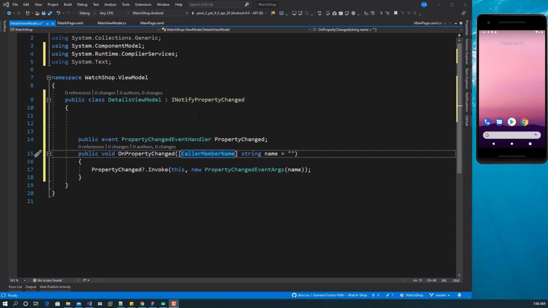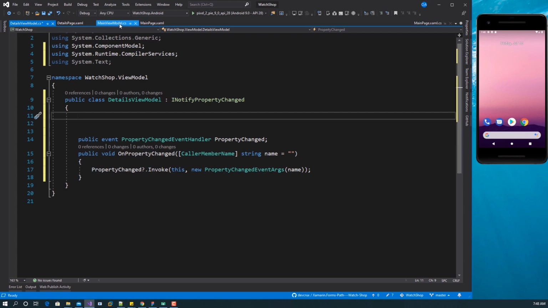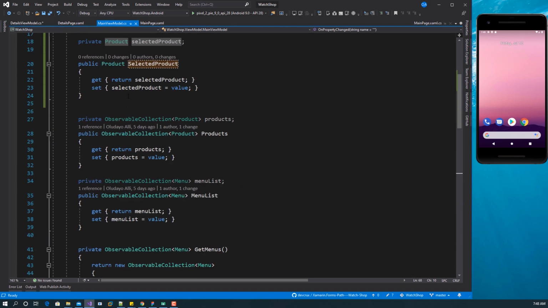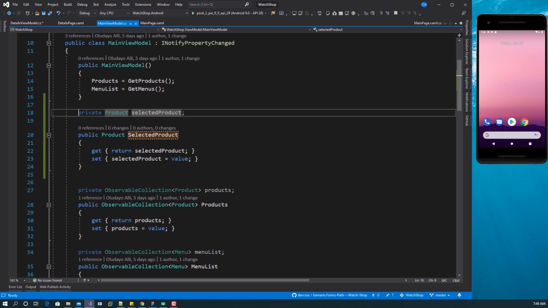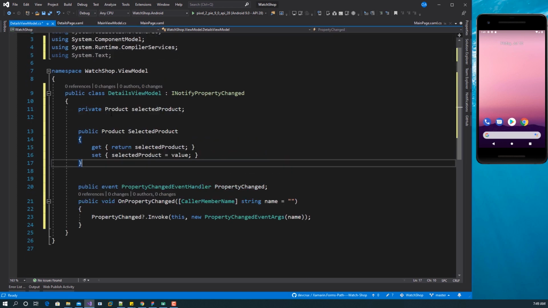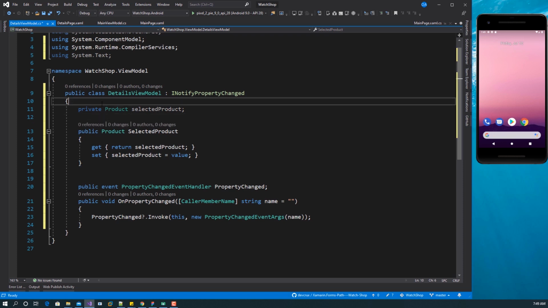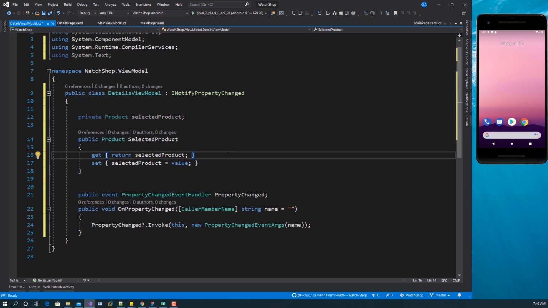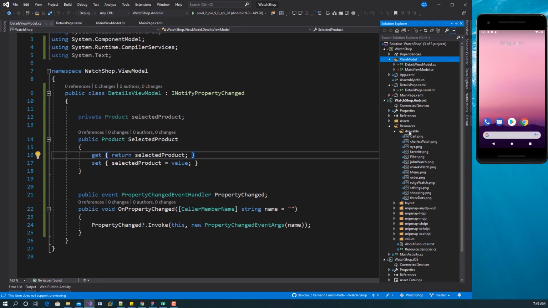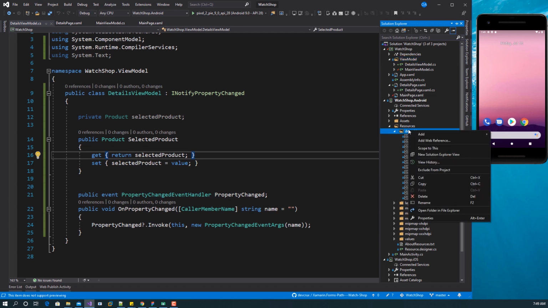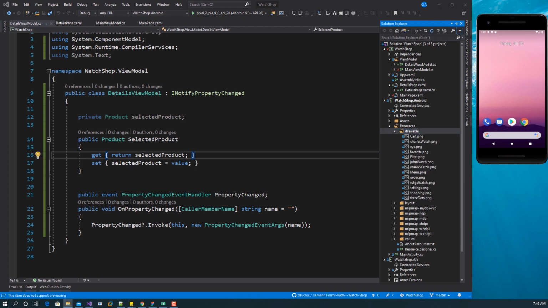Okay, so we have this done, and we need a property selected product right inside here. That's the only thing we need. Selected product. We want this to hold our selected product for us. Okay, I'm going to save. And lastly, before I leave this, let's add in some new assets that we have. So I'm going to paste in some assets here.